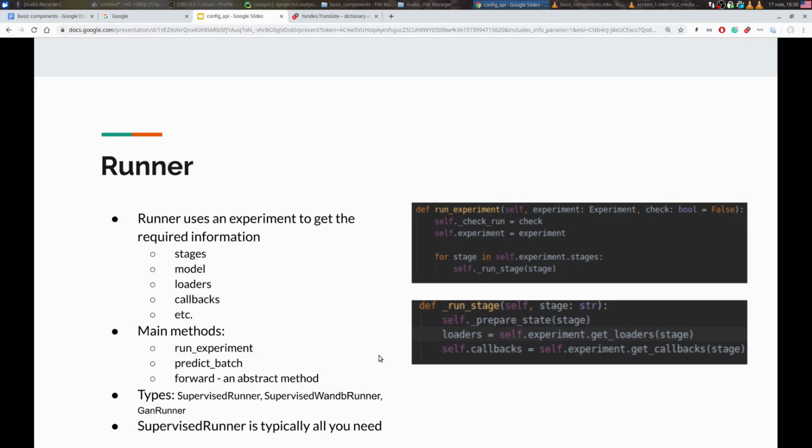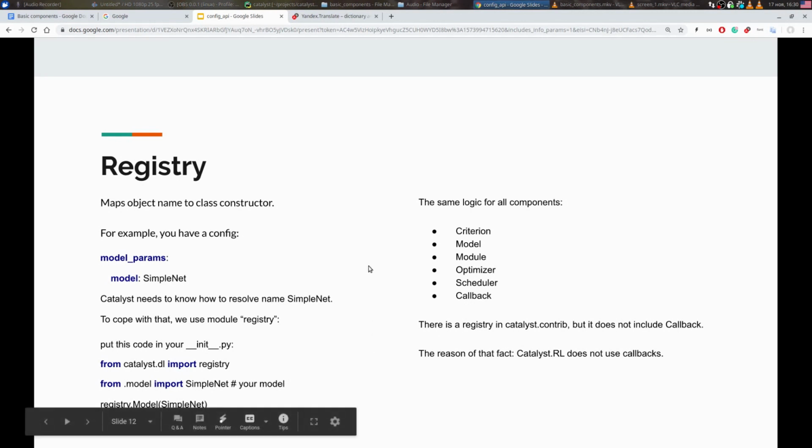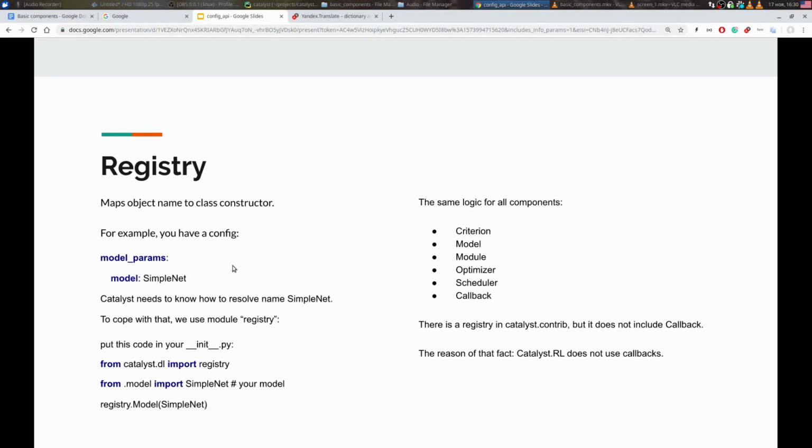We also should talk about the registry. Registry is a module that helps to map all object names to their appropriate classes. For example, you have a config as the following. Catalyst needs to know how to resolve the name SimpleNet. At first, open your init.py and import your model SimpleNet.